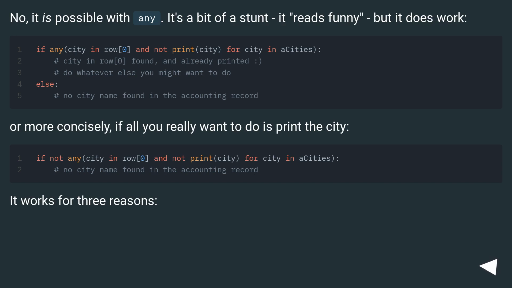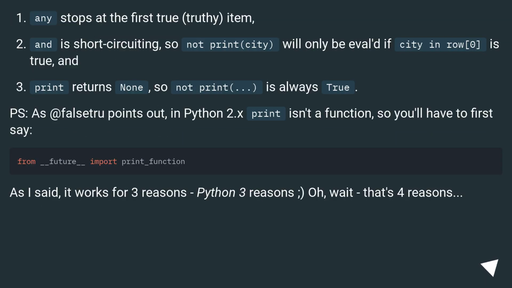It works for 3 reasons. Any stops at the first truthy item, and is short-circuiting, so "not print(city)" will only be evaluated if "city in row[0]" is true, and print returns None, so "not print(...)" is always true. P.S. As @falseTrue points out, in Python 2.x print isn't a function, so you'll have to first say the import. As I said, it works for 3 reasons, Python 3 reasons. Oh, wait, that's 4 reasons.